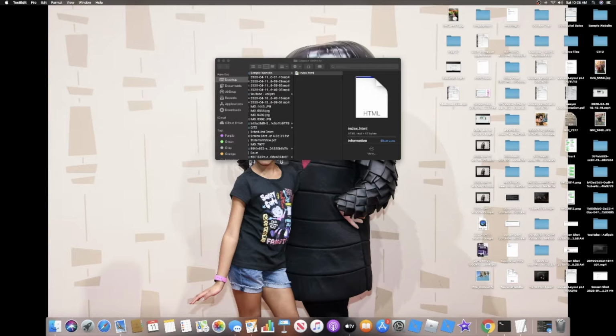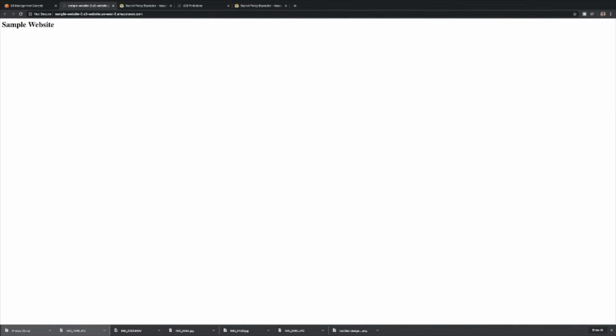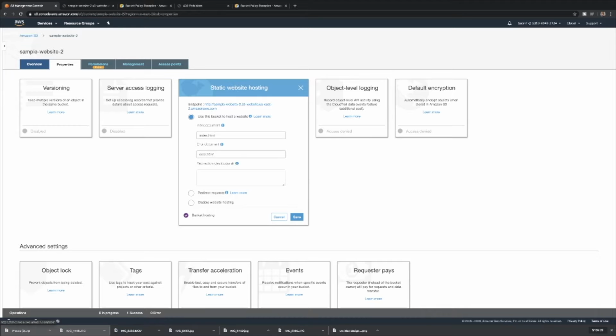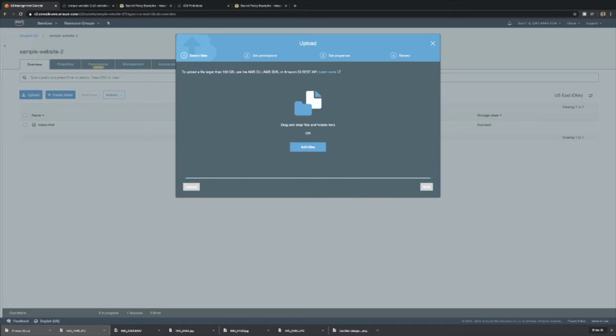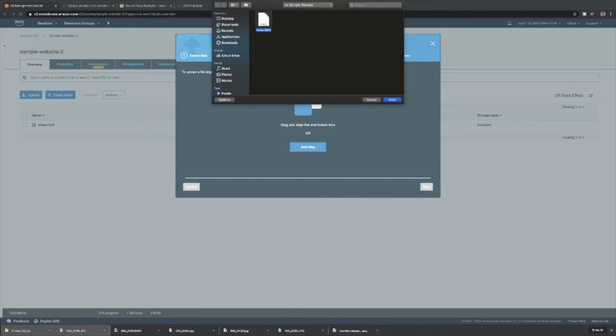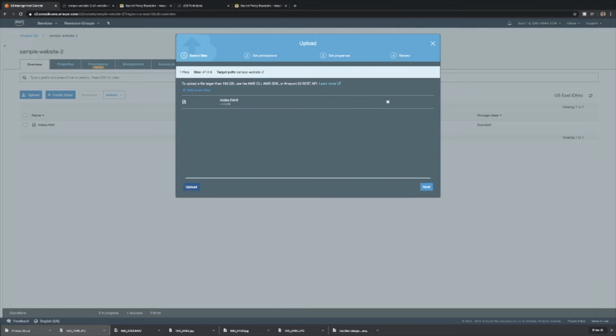But what we're going to do is re-upload our index.html into the S3 bucket. So let's go back to S3, back to overview. In overview, you can upload multiple files and you can create folders. One thing about S3: you cannot upload a folder, it uploads individual files. So you'll have to create a folder here manually and upload those files to that folder if you want. So what I'm going to do is another upload. Add files, index.html, and I just do an upload.